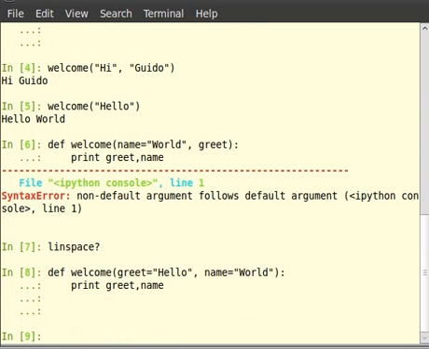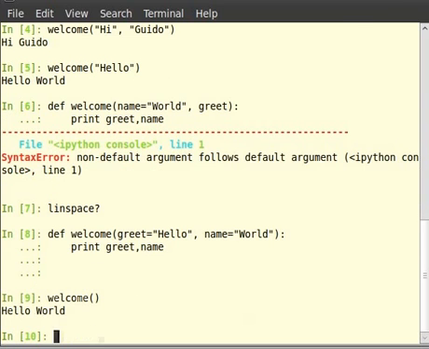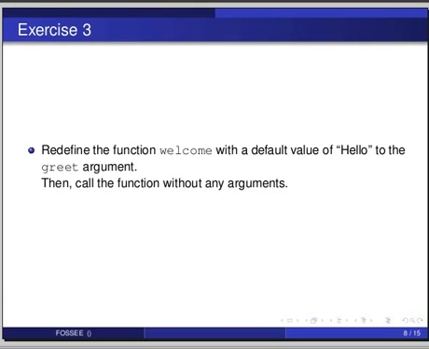After hitting enter, type welcome and closing brackets. As we can see, we get the output as hello world. Let us now learn what keyword arguments or named arguments are. We shall refer to them as keyword arguments henceforth.